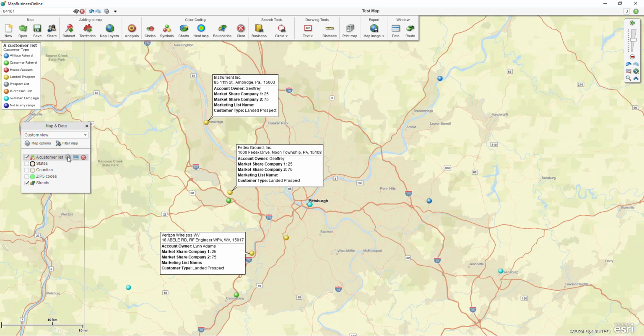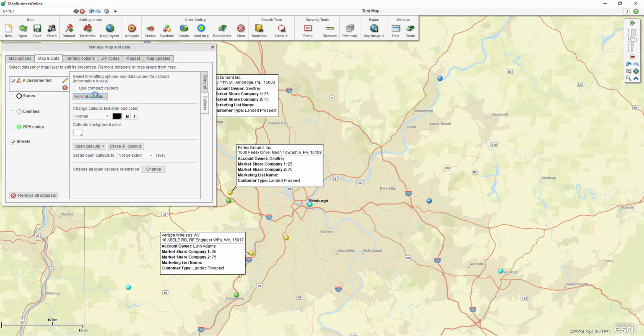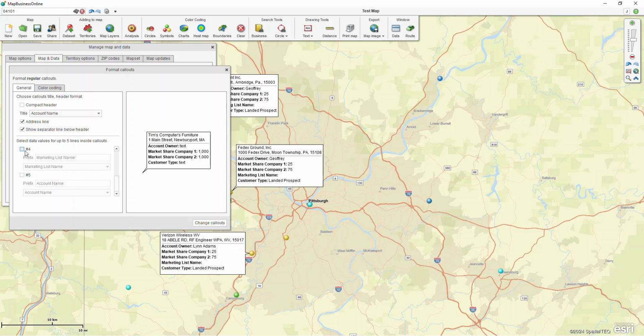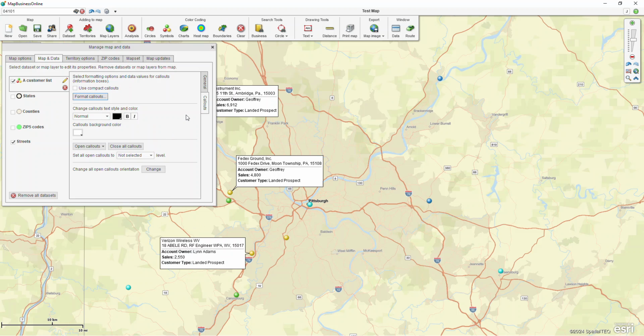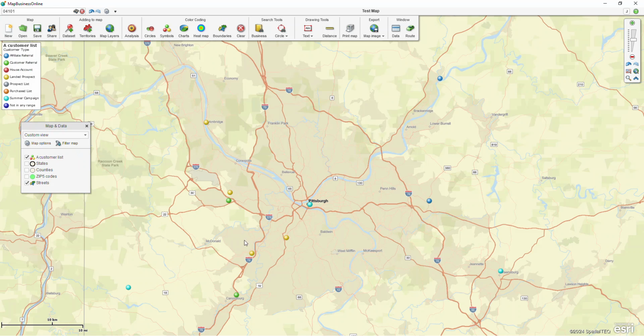If I wanted to change this information, I will go into Manage Map and Data at that customer data set level, click Callouts, and then Format Callouts. These fields here are the values within the callout. So if I didn't want to show a marketing list name, I can get rid of that. If I wanted to get rid of market share, or change one of these values and make it sales, then I can show that sales information, and now those are a little tidier. If you want to close it, you can just click the little X's to make them go away.